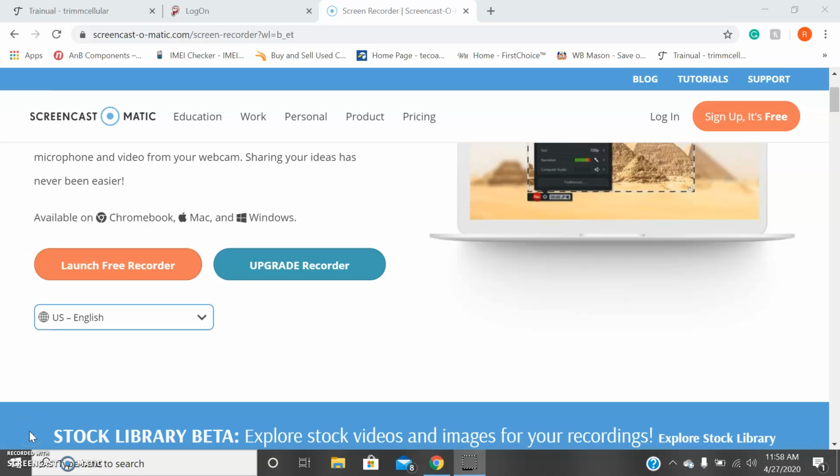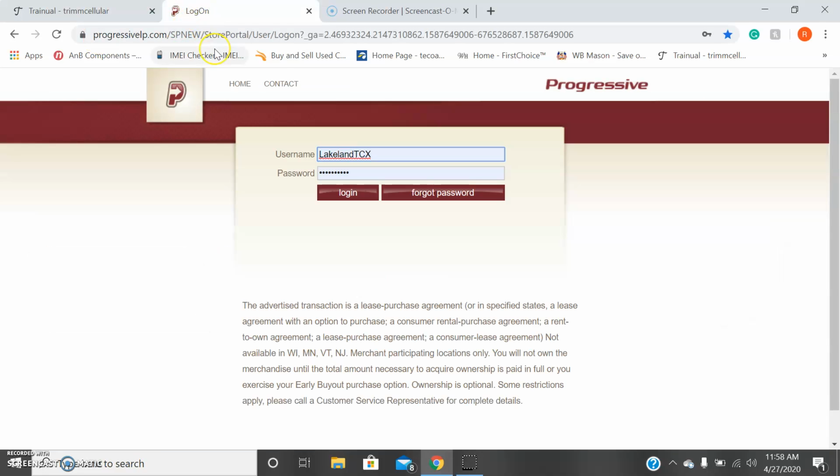All right, team, we're going to be doing a Progressive Leasing application right now. So the first thing we want to do is go to Progressive Leasing. Now the link to Progressive Leasing, the logins and the passwords are all located in the share drive. So what we're going to do first is go ahead and log in.